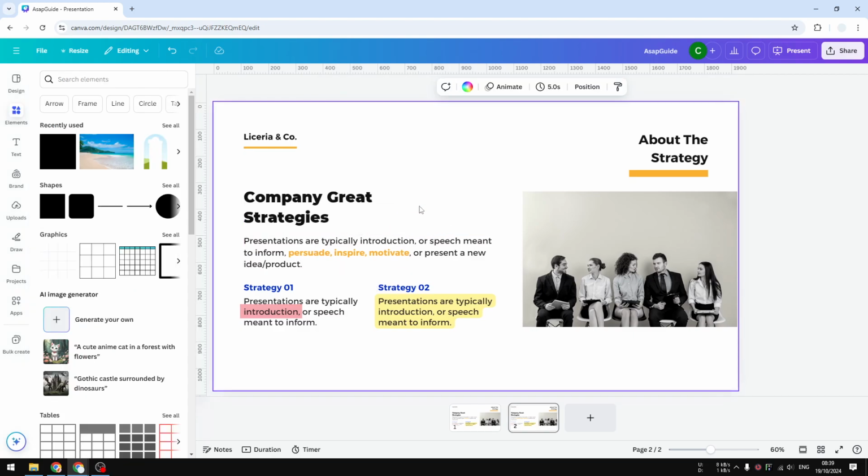And yeah, those are basically the 3 methods you can try to highlight text in Canva.